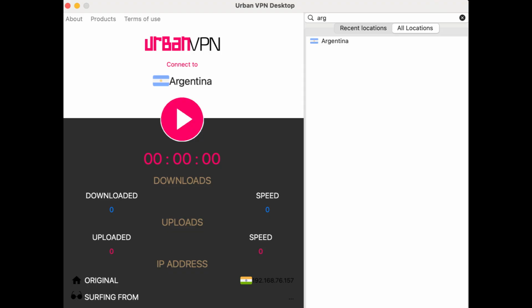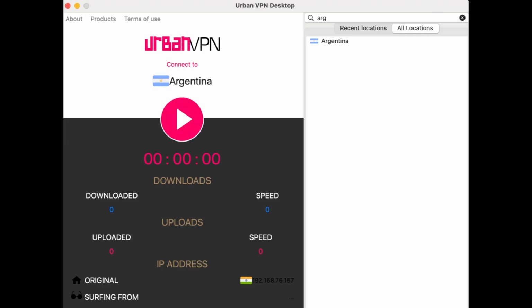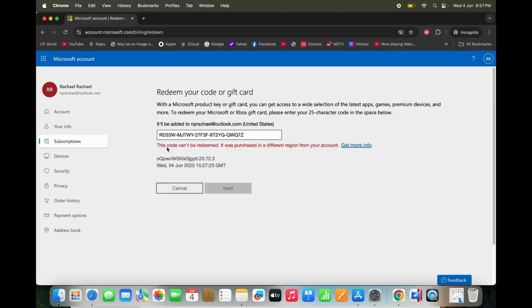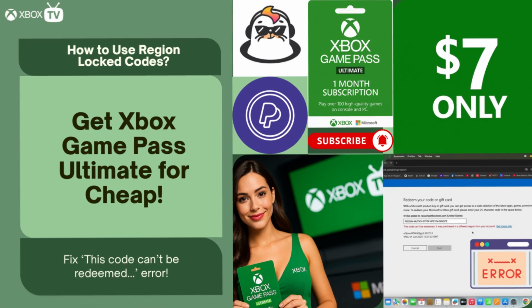Don't forget, your VPN should also be set to Argentina. You should actually write this down somewhere. If your Microsoft account region, your VPN region, and your code's region don't all match, you'll run into the usual region error message. I'm now activating a US region code, so take a look at how it works.